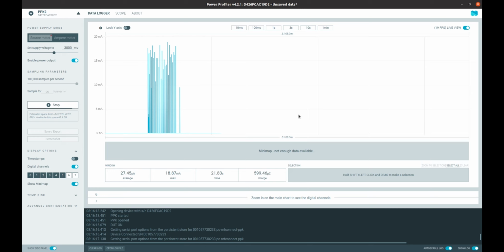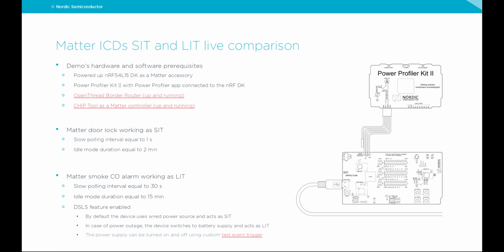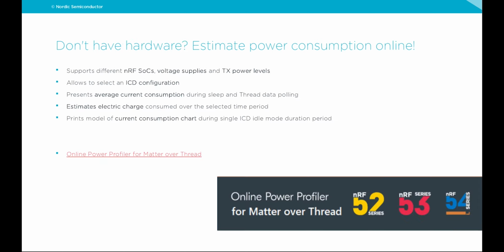And that's it for the measurements. I hope you find it consistent with the theory we talked about. All the steps are documented in the nRF Connect SDK documentation and also in the white paper. So I hope you will not have any problems with reproducing this setup on your desk. Let's get back to the slides, as I have one more cool application to present.